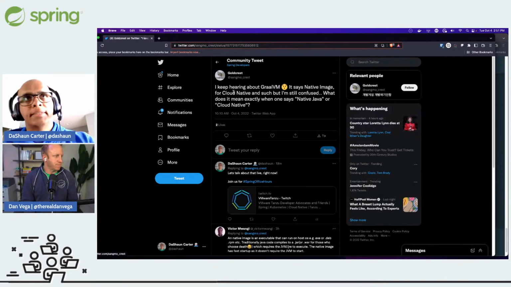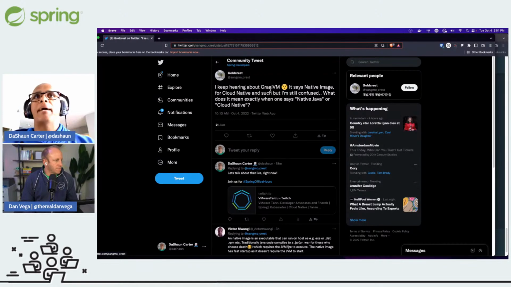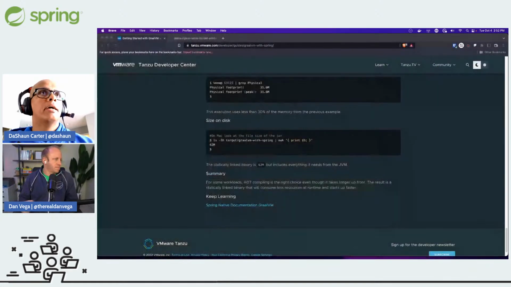Here's the question. I keep hearing about GraalVM. It says native image for cloud native and such, but I'm still confused. What does it mean exactly when one says native Java or cloud native? Those are a little bit overlapping, but let's try to address that.